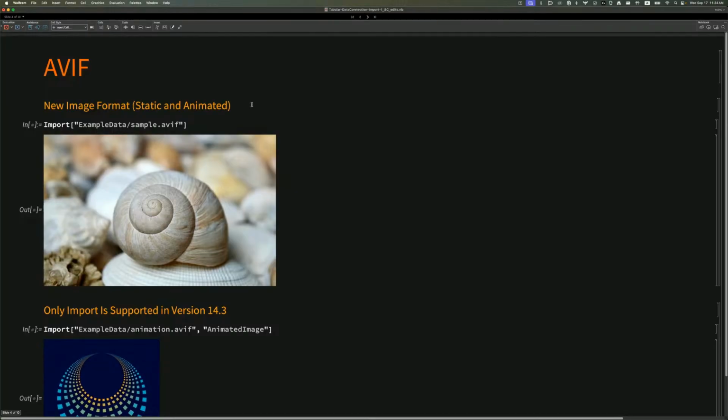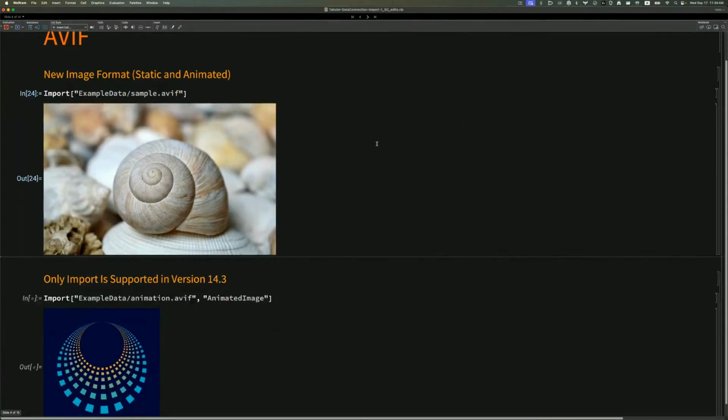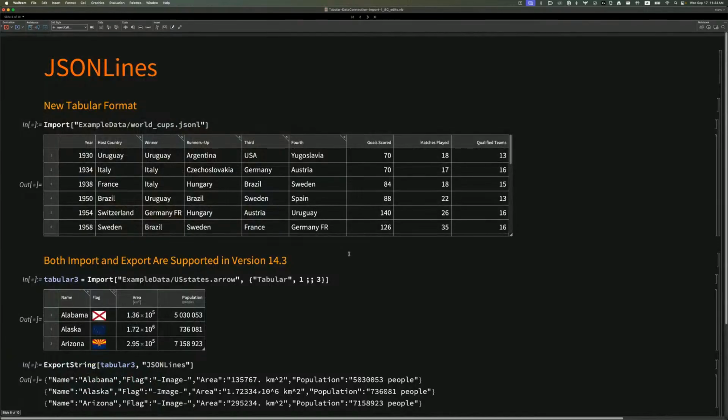AVIF is a new image format. It's static and animated, and as always, we're just trying to increase the number of formats. Since this is an up and coming format that is being used more, we added support for it in 14.3.